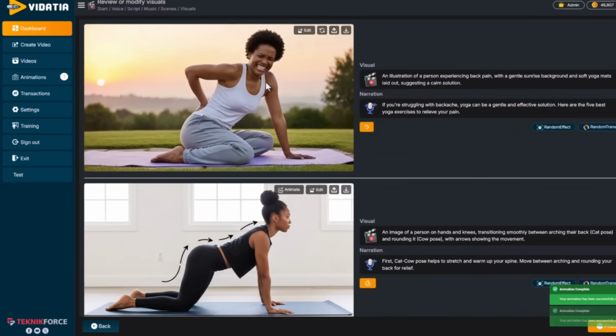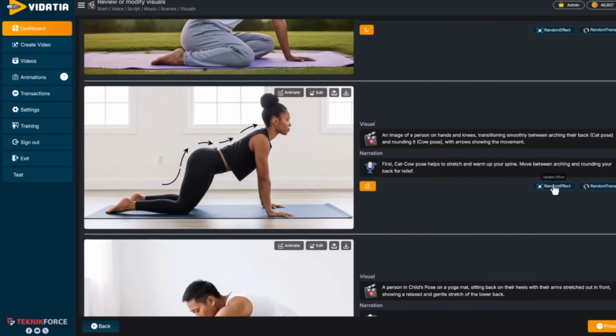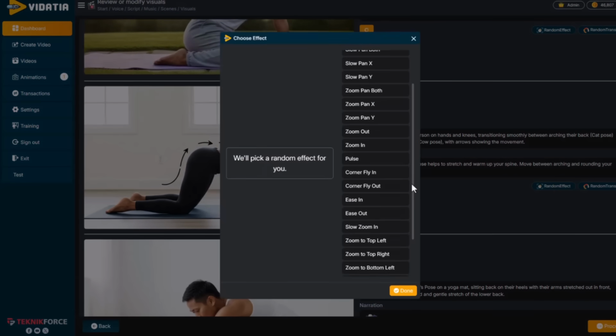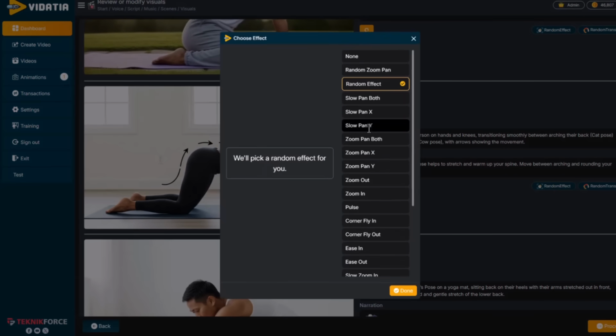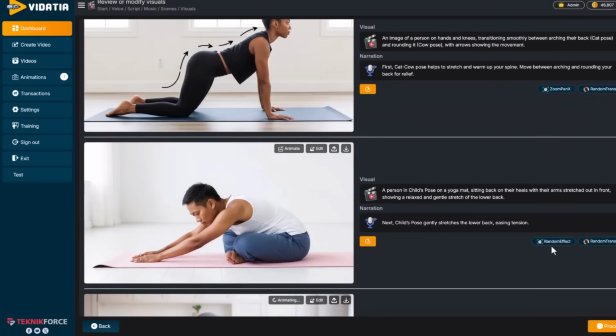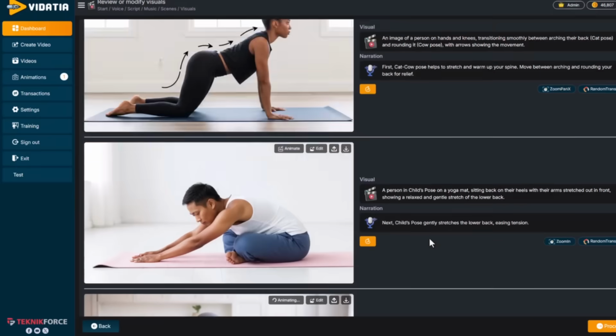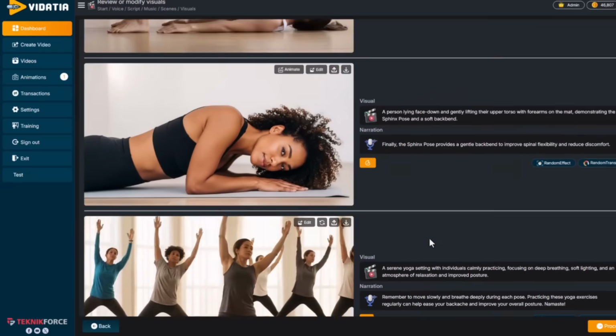Okay, so this is already animated. You can see she's in a lot of pain. Wow. Now you can also select what kind of effect you want to have on the image. For example, let's say you want to zoom it, or you want to have any other effect like a zoom in. You can select that so that your clips will come out nicely.